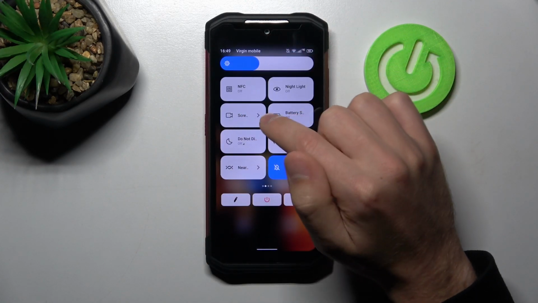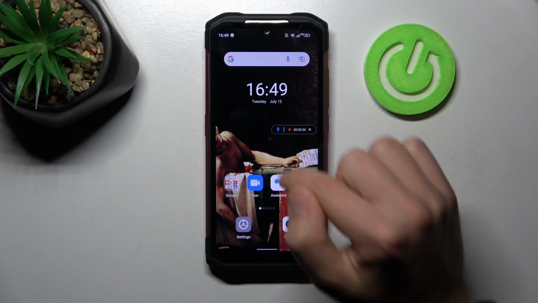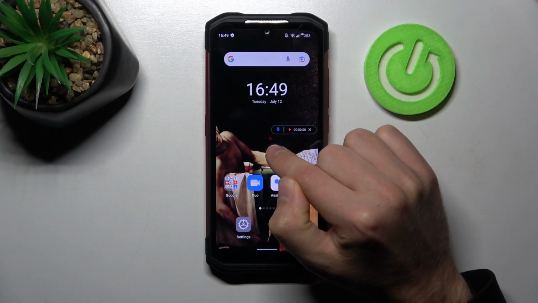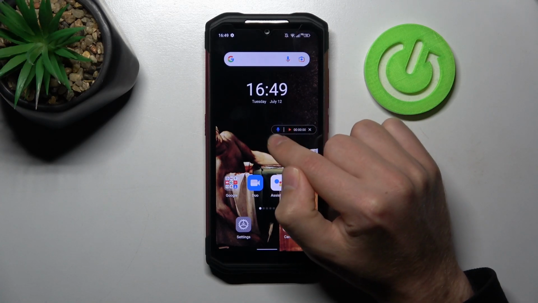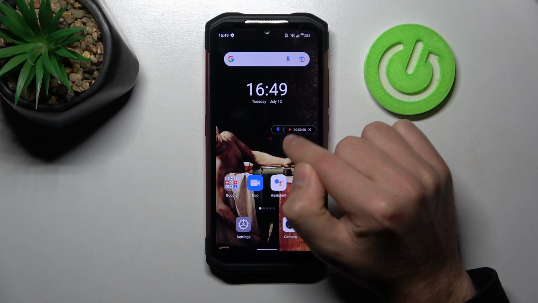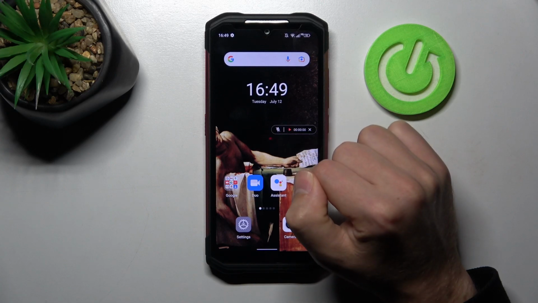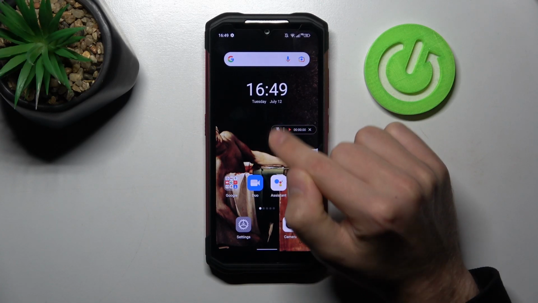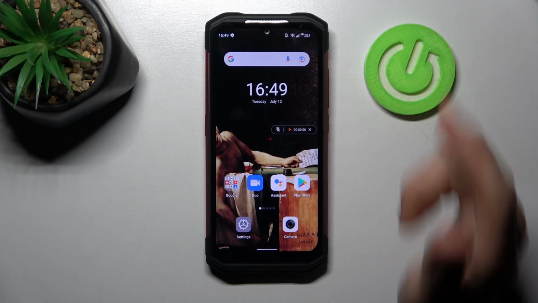Now find this button and press it. Before starting our screen recorder, on the left side we've got a microphone. If you tap the microphone and it turns blue, it activates the microphone sound option, and when it's white, it turns off the microphone sound. And then you can start your screen recorder.